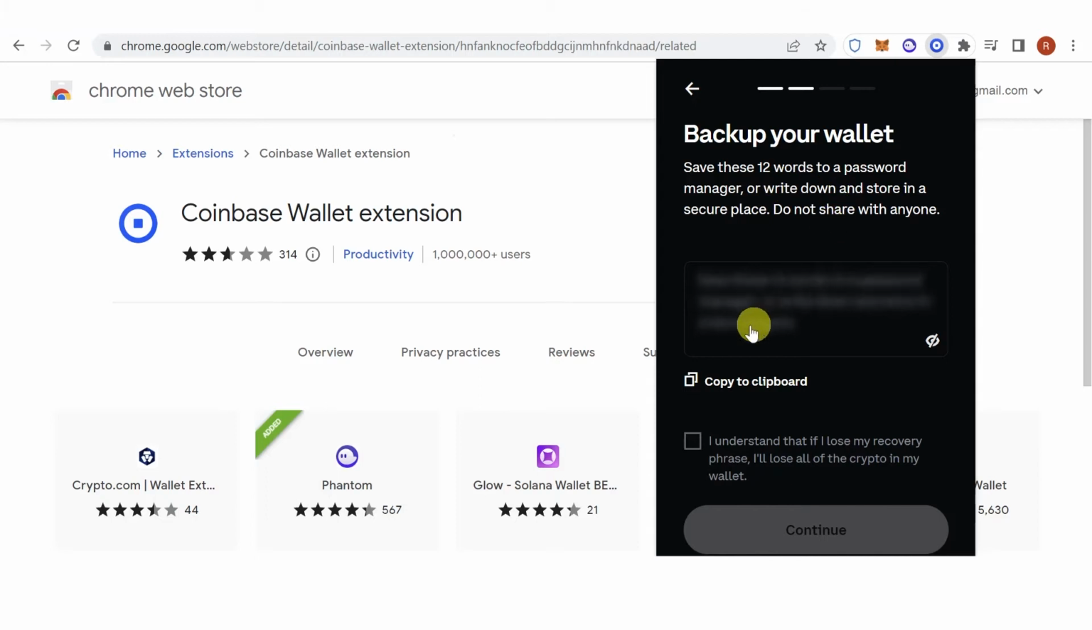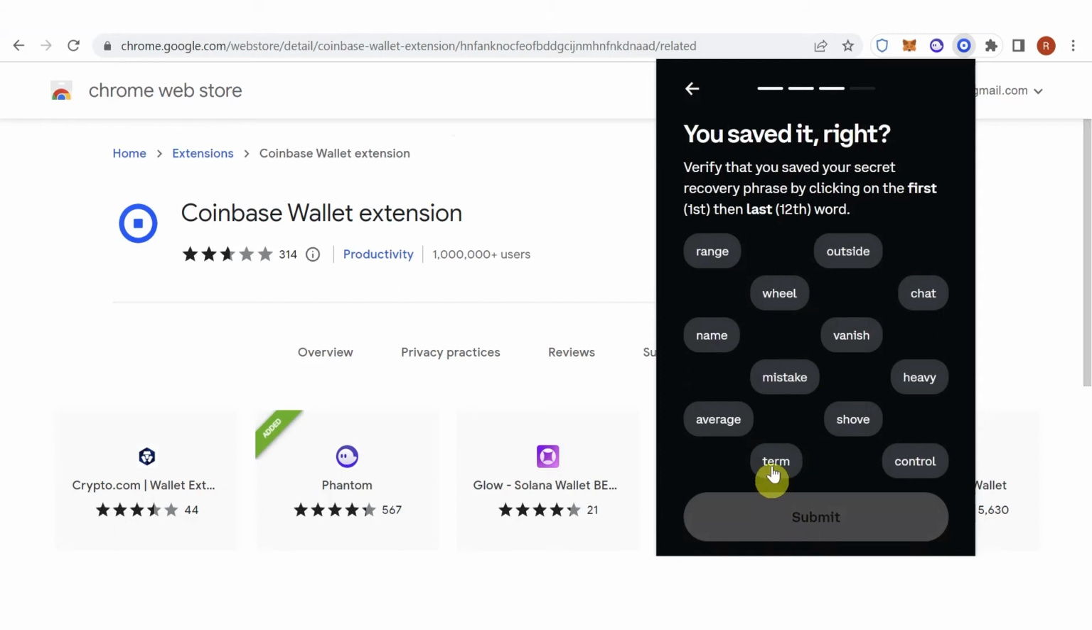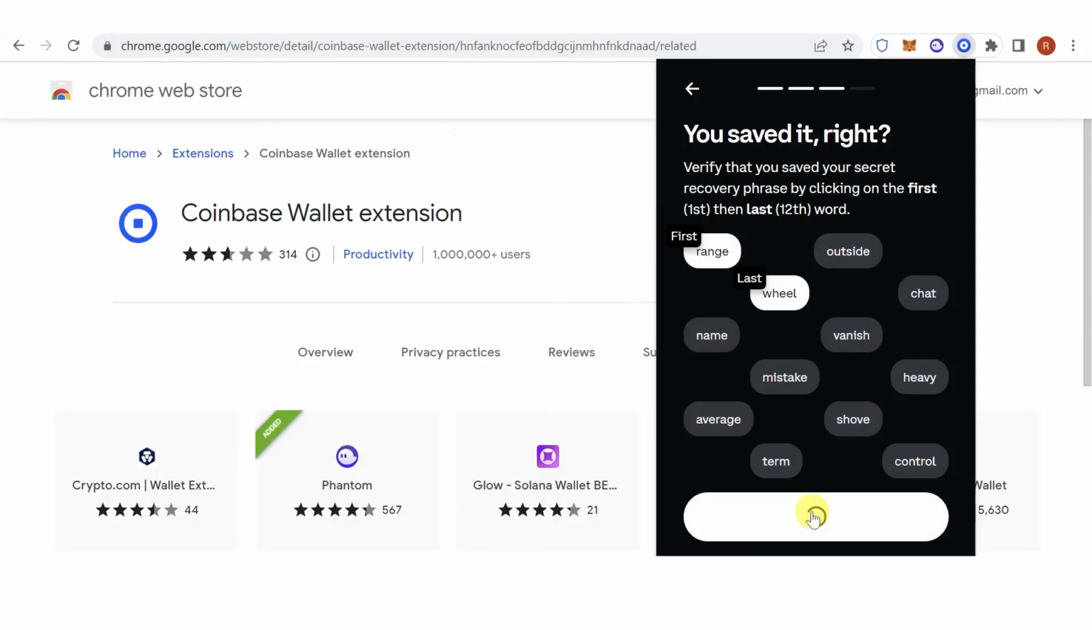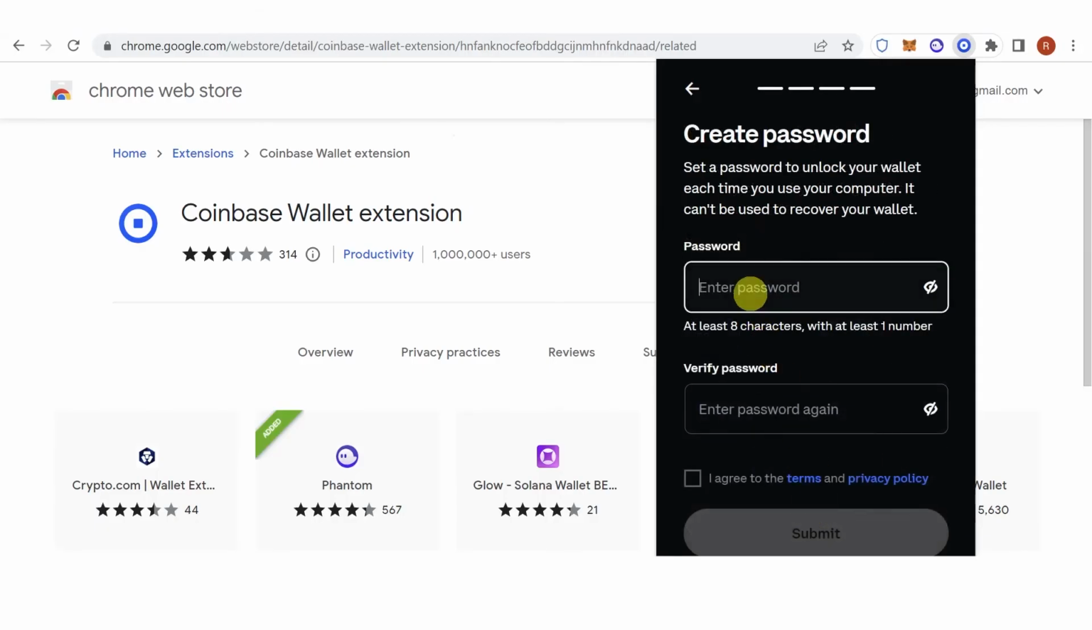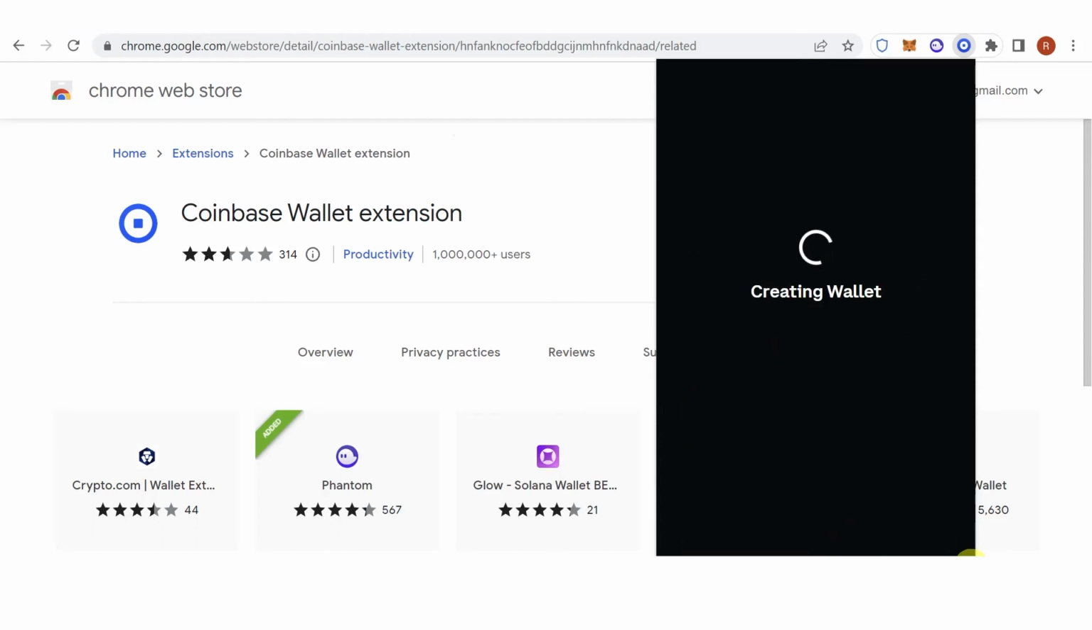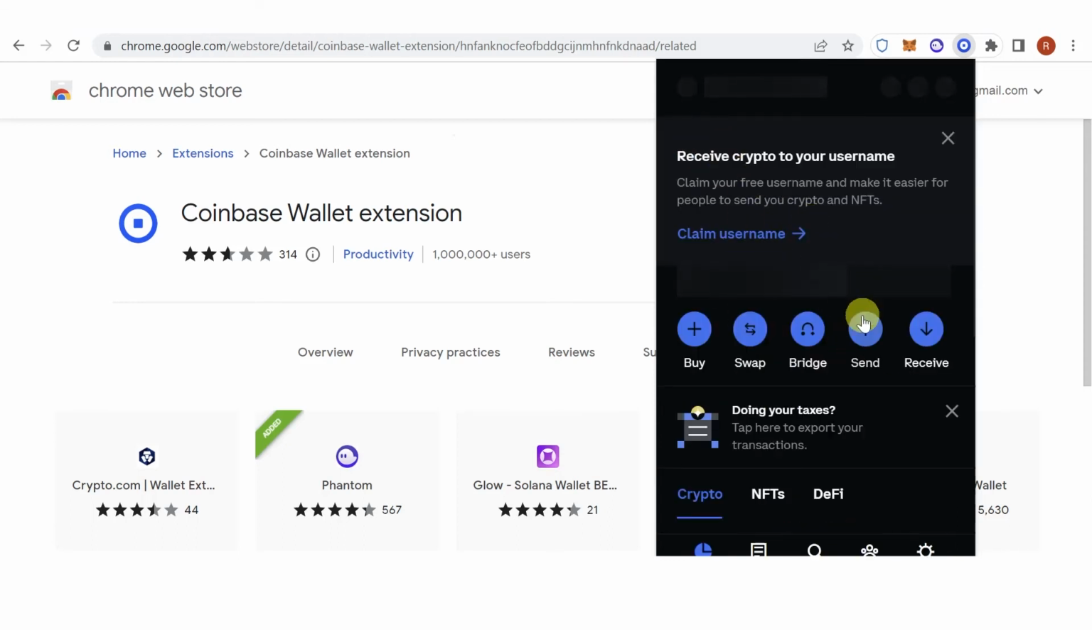Copy the seed phrase, or the 12 words, that is given to you. Click here and click continue. Now you are going to need to click the first and the last word. Then click submit. Type down your password. Click here and click submit. And now you have successfully set up your Coinbase extension on your Google Chrome.